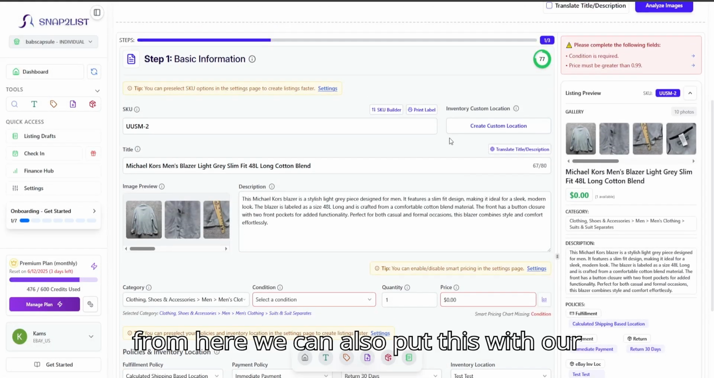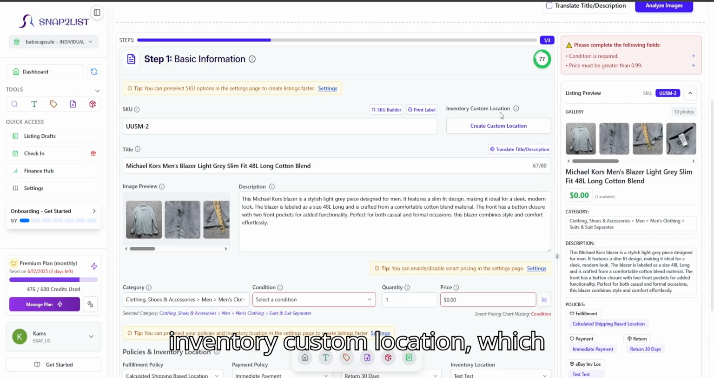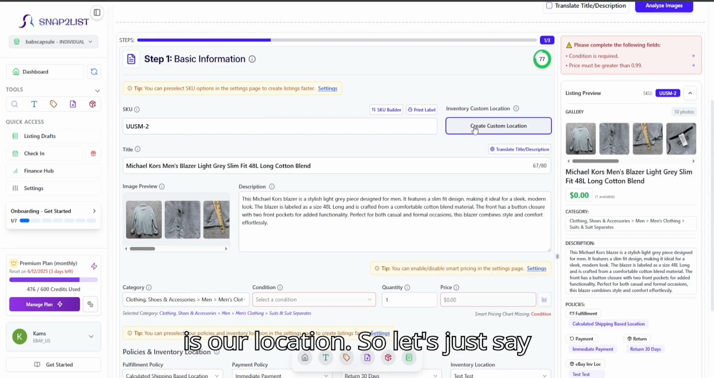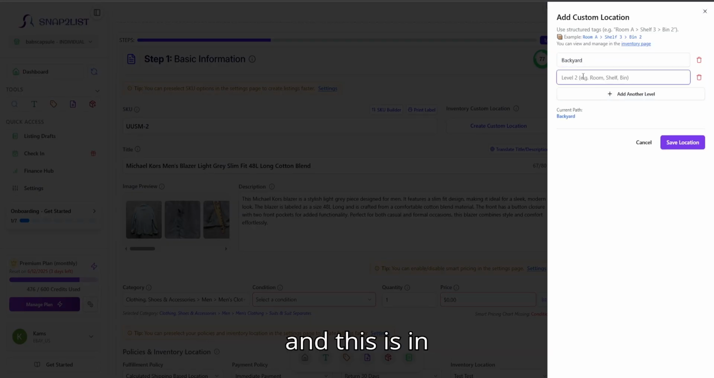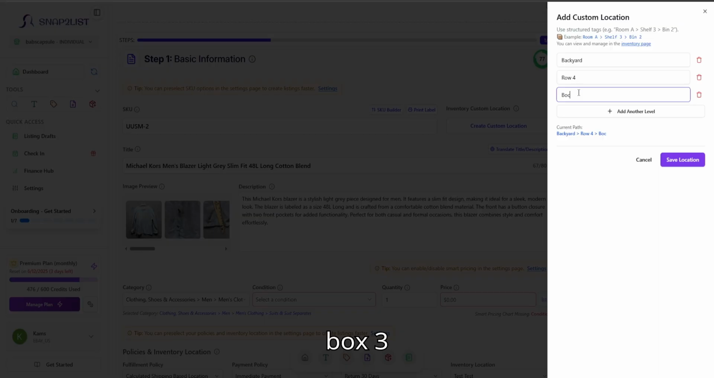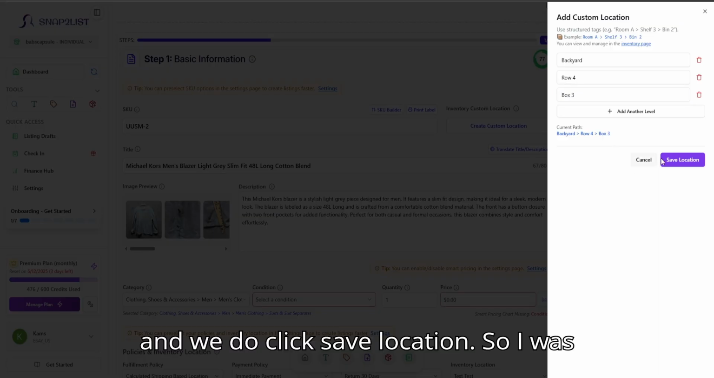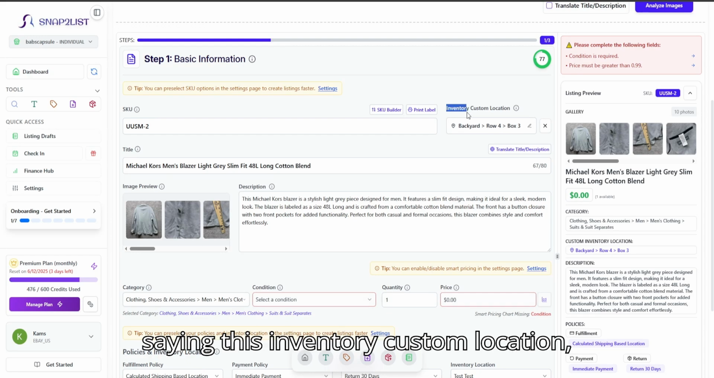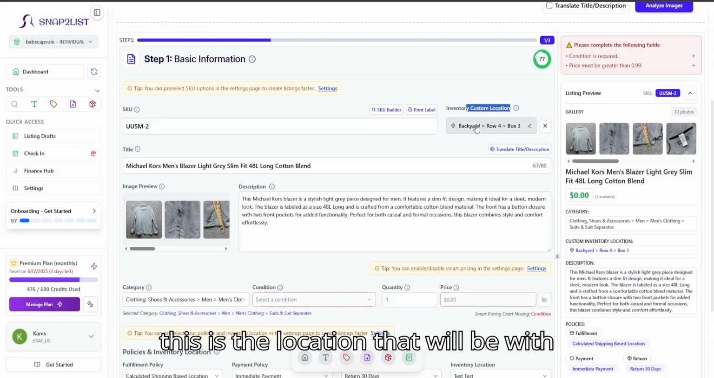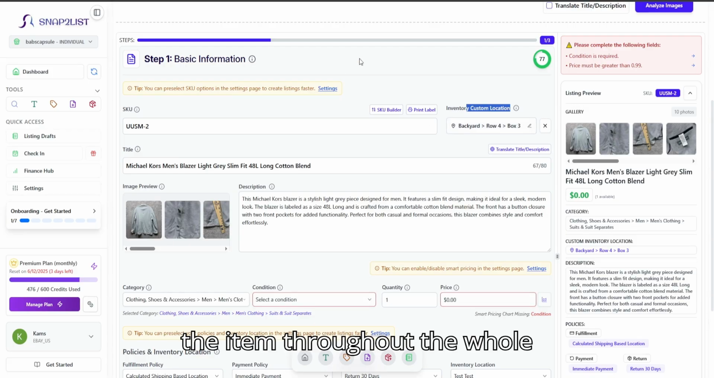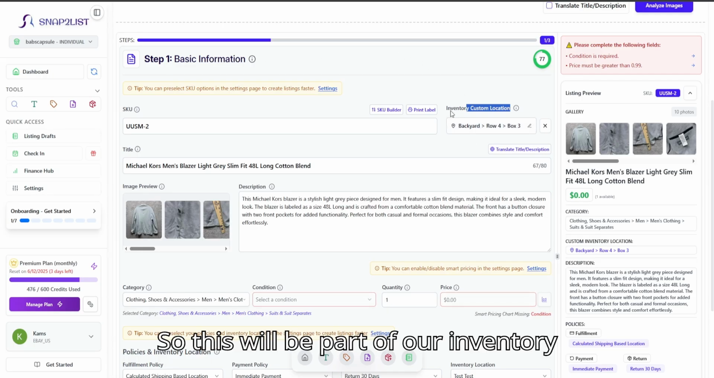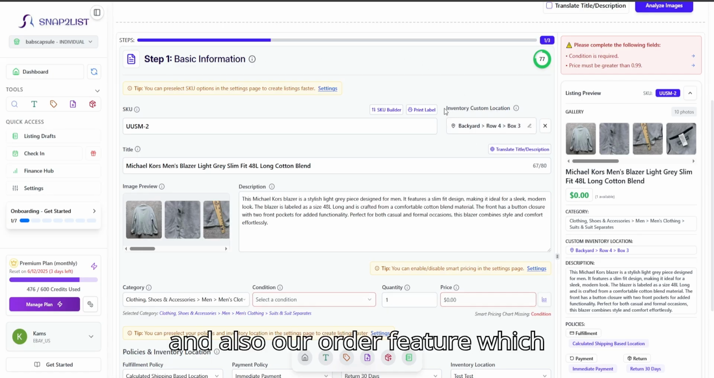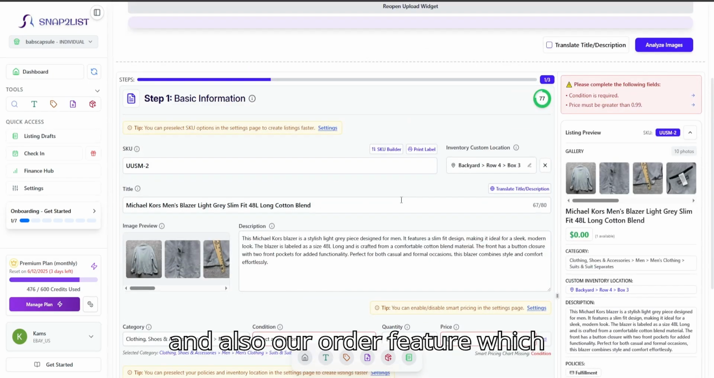And from here, we can also put this with our inventory custom location, which is our location. So let's just say this was in the backyard, and this is in row 4 and box 3, and we click save location. This inventory custom location is the location that will be with the item throughout all of our tools here. So this will be part of our inventory page, which I'll show you after, and also our order feature, which I will also show you after.